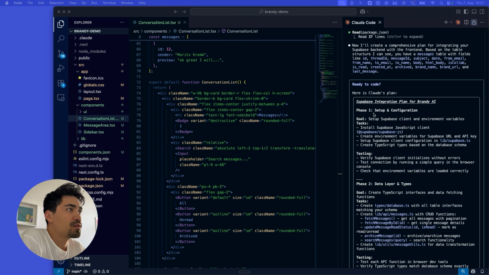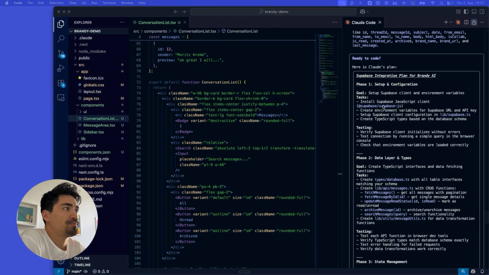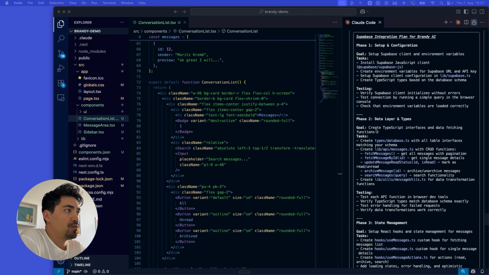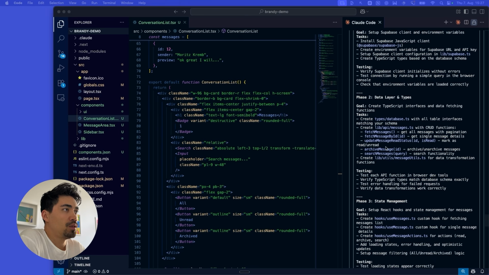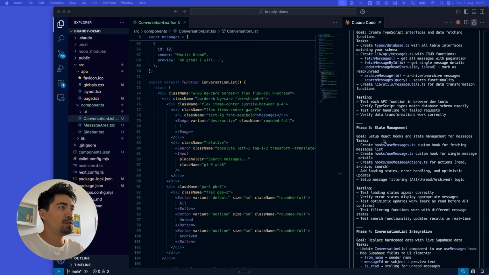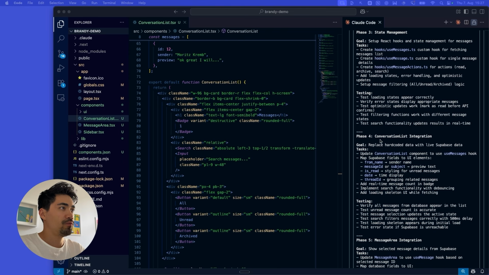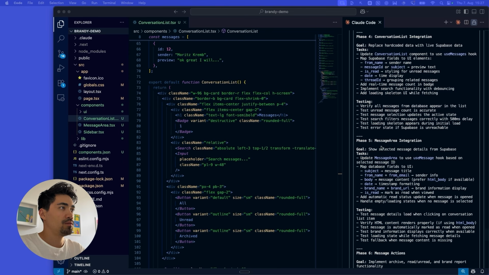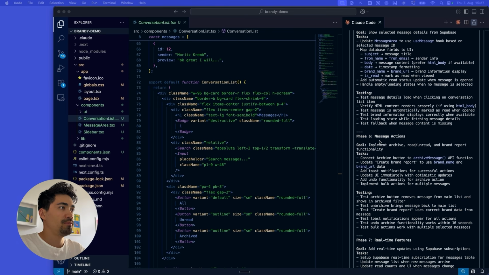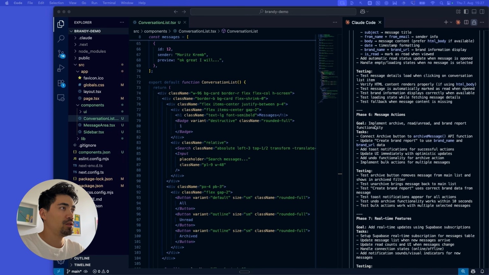Okay, so it has phase 1, setup and configuration, set up the Supabase client. Okay, and then testing. Phase 2 is create TypeScript interface and data fetching. Phase 3 is state management, set up React hooks and state management for messages. Okay. Phase 4, conversation list integration. Phase 5, message area integration. Phase 6, message actions, implement archive, read, unread, and brand report.